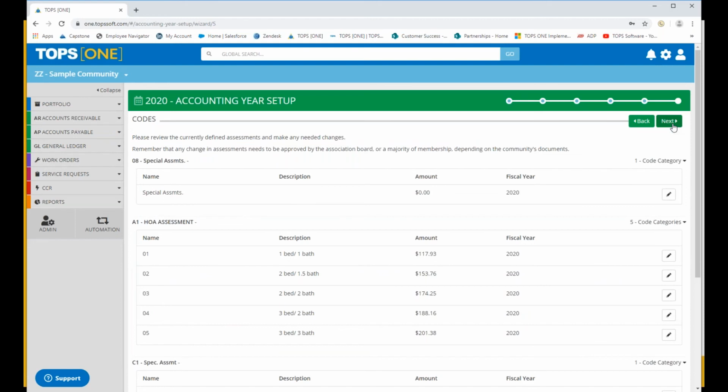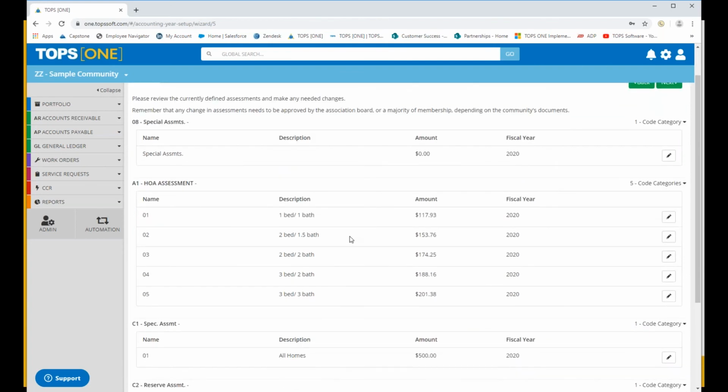Please remember when entering your new budget, I should have mentioned this on the last screen, that negative numbers cannot be entered. They're only positive numbers. This next screen will take you to codes. And these codes you'll review, and you can use the pencil icons to make any changes that you need to the HOA assessments. And you can verify at the end that everything has changed.